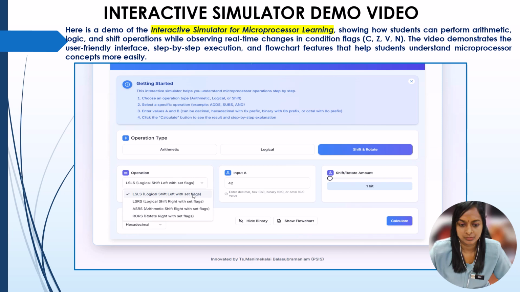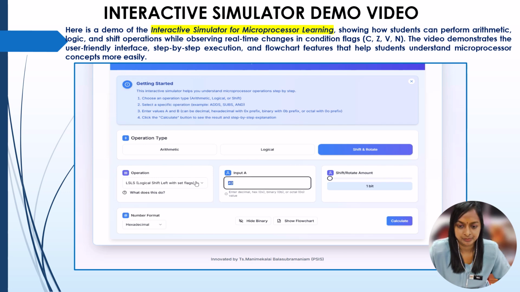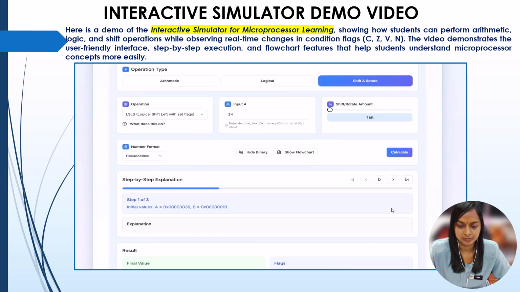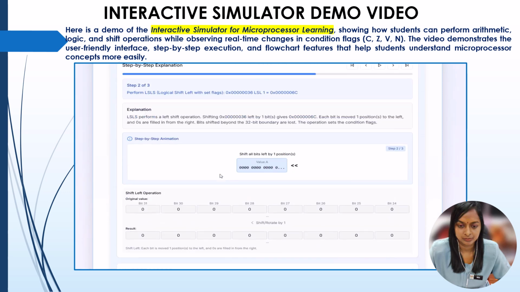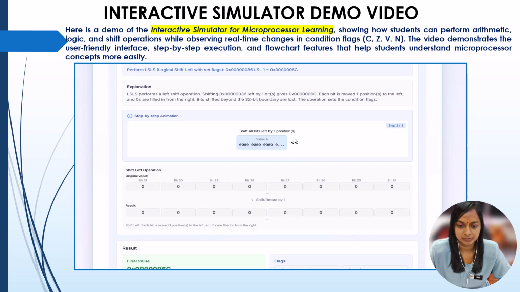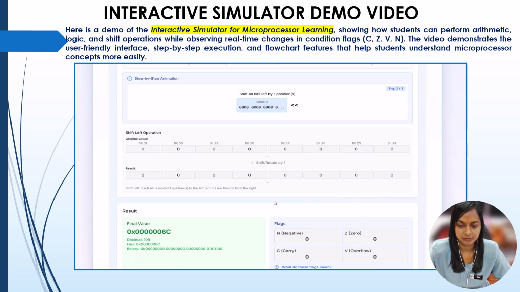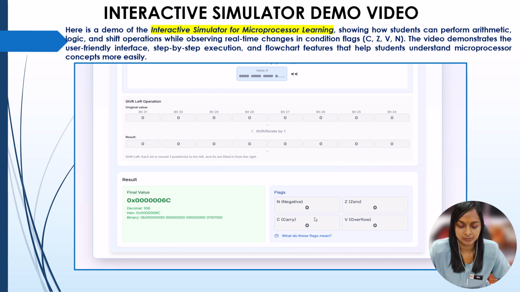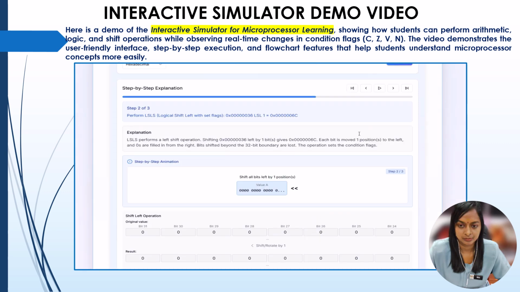Okay, for shift we have logical shift left with flags, logical shift right, arithmetic shift right, and rotate shift right with flags. So for example, they can choose whatever numbers they want, let's say they choose 5 5 4. If they want to shift one bit for the left logical, they can press calculate, and the students can see here how it's shifted. Shifted by one position, and no flags occurred in this question.